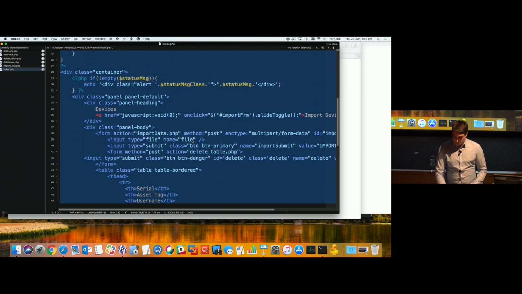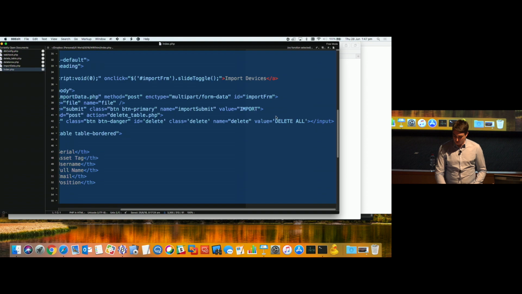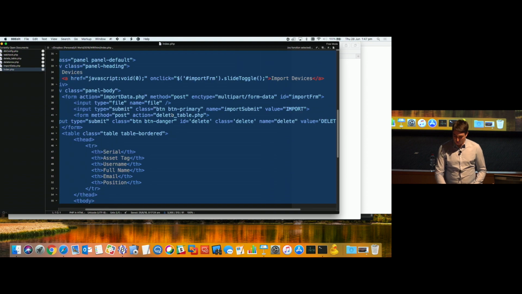All this sort of JavaScript and stuff about, OK, here's my import button, here's my delete button. And you see it's calling an import data PHP file and a delete table PHP file. So these are separating out the commands. So if I wanted to disable something quickly, I could. And if I was trying to test something, I didn't have to impact anything else that was functions.